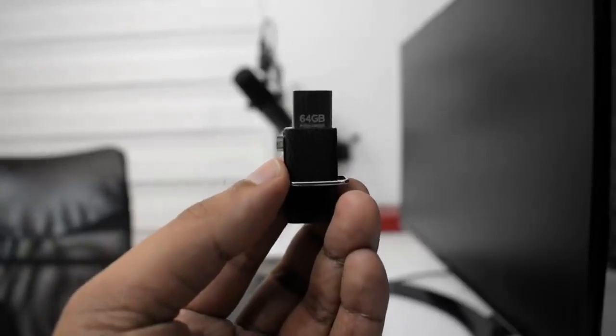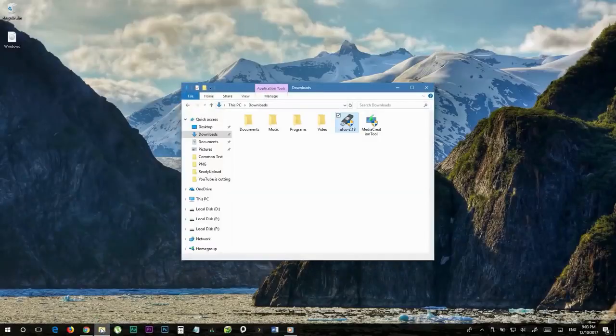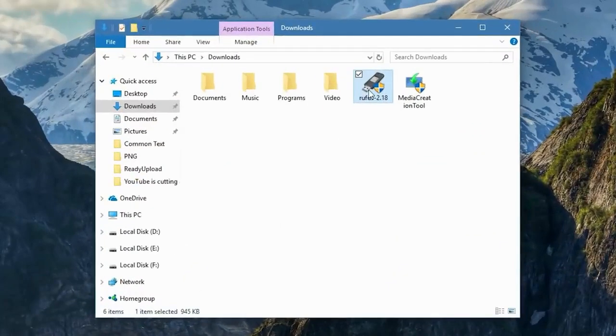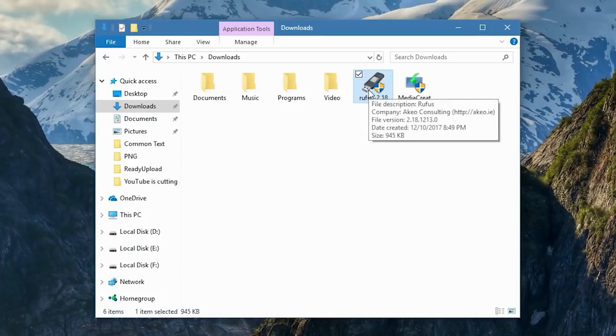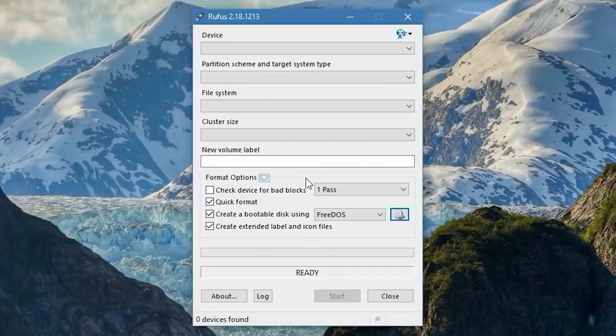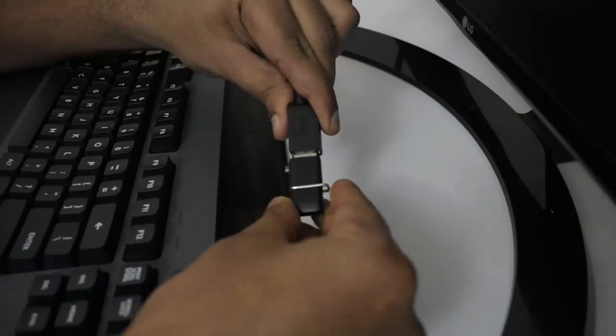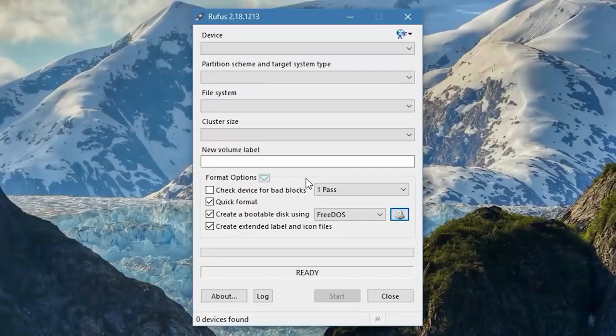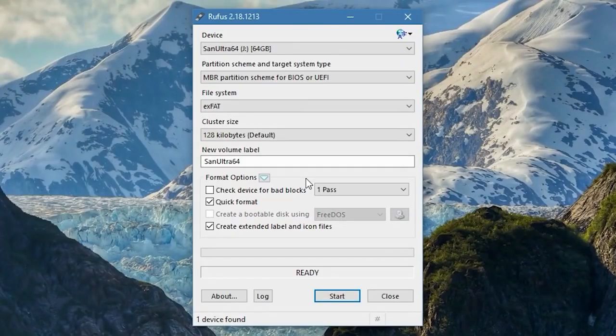For that, all you're gonna need is a flash drive that has a capacity of up to 8 GB and a software called Rufus, which you can download for free from the video description. So I suggest you go there, download and launch Rufus. Now connect your flash drive, and in most cases Rufus will automatically detect your flash drive. If it's not, you can go here and do it manually.